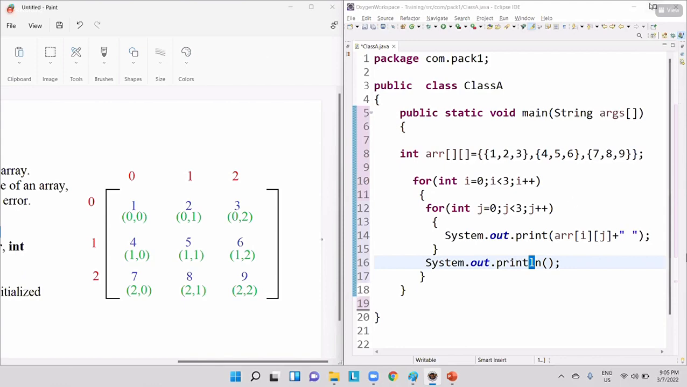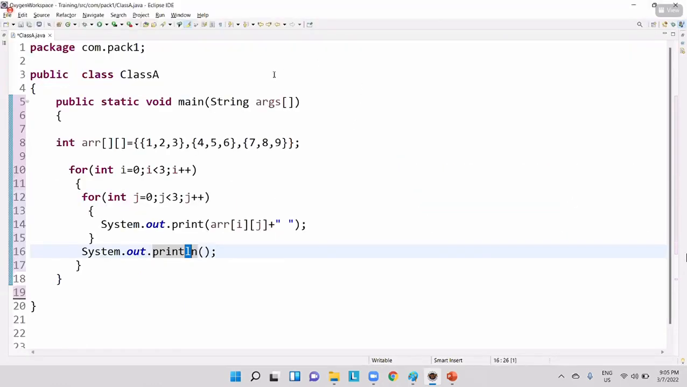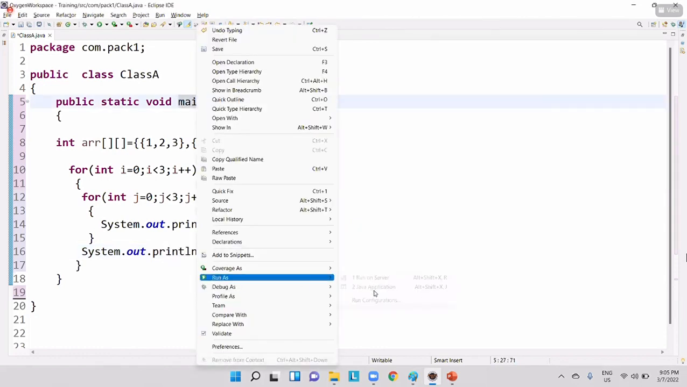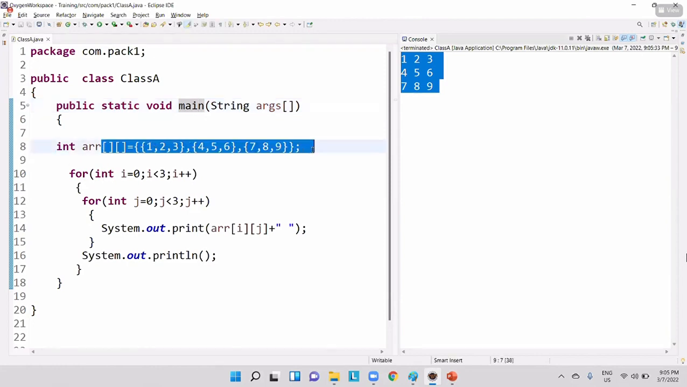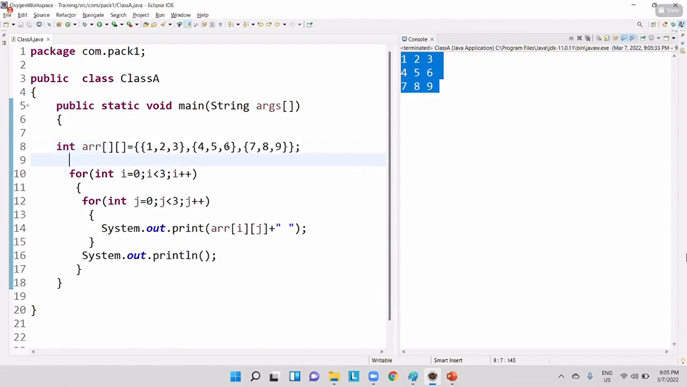All right, guys. Now, please observe here. The output is: right click, run as Java application, and this is my output. So, guys, it's a very simple concept. First, you are creating a multi-dimensional array. Okay, fine, no issues. We are passing some elements into that array.